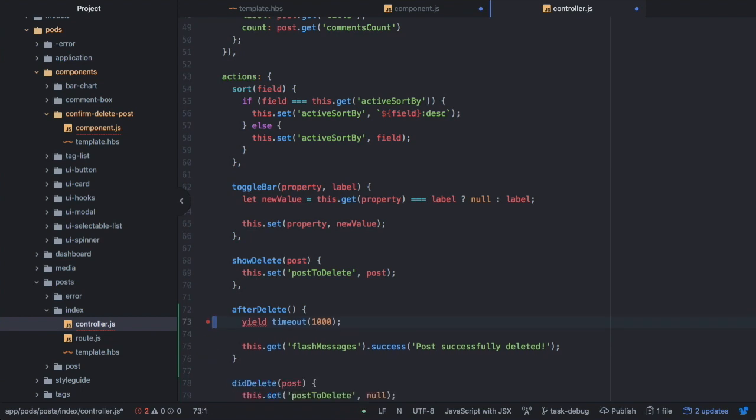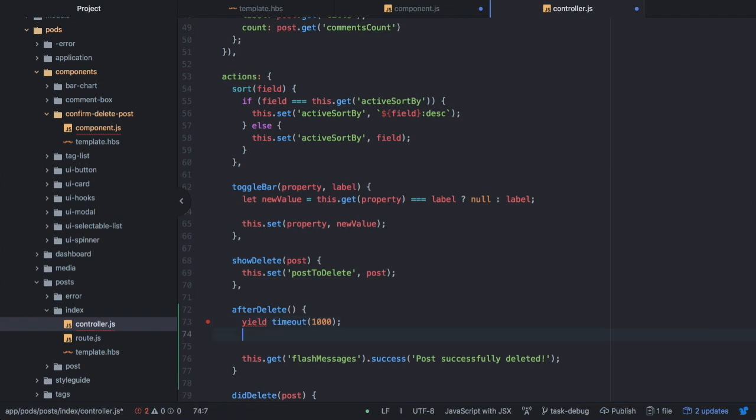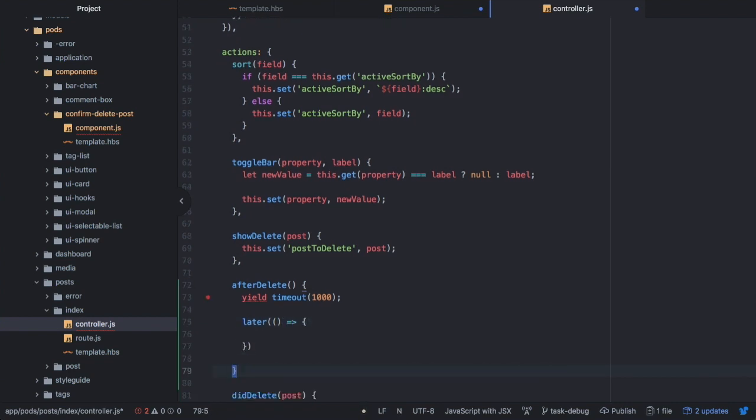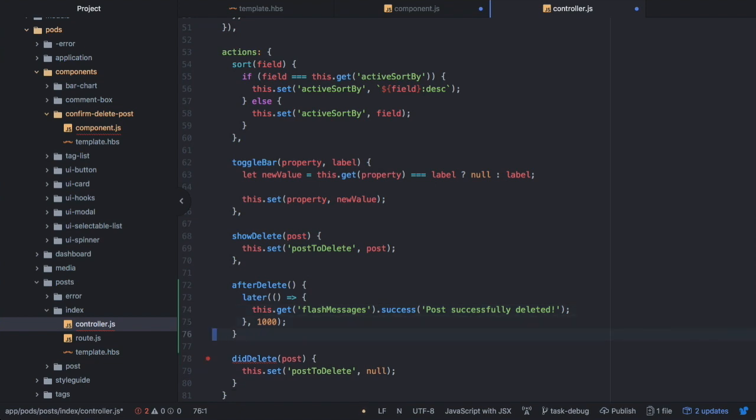Now we were using the yield timeout of a second to delay it. But because this is an action and not a task, we need to delay it some other way. We'll use later from Ember run. And this takes a function, and the function will be this flash message. And then it also takes a delay. So this is similar to set timeout. And we'll delay for a second. And we also could have kept this as a task, but today we're just making this an action.